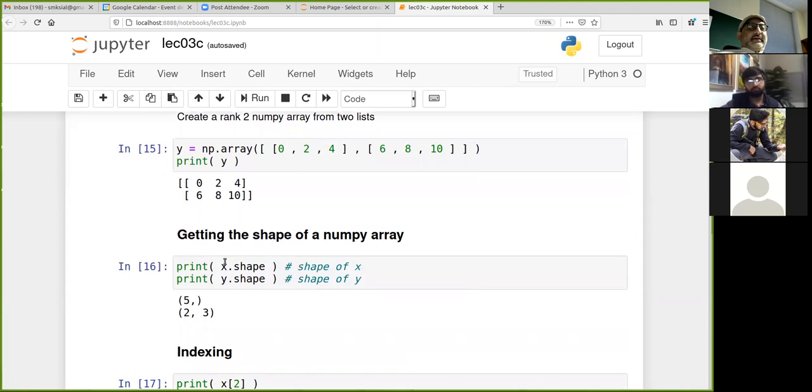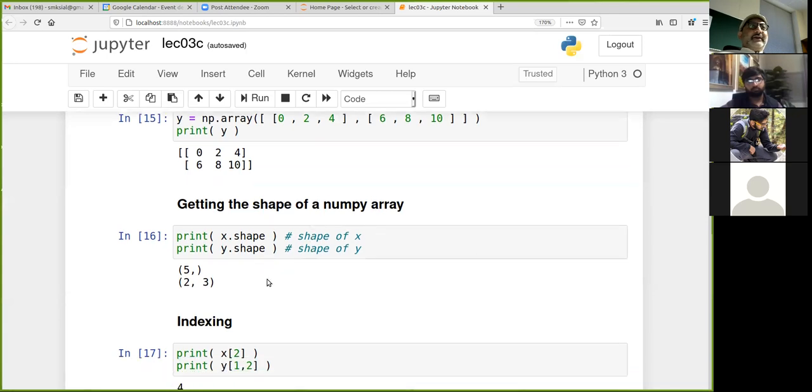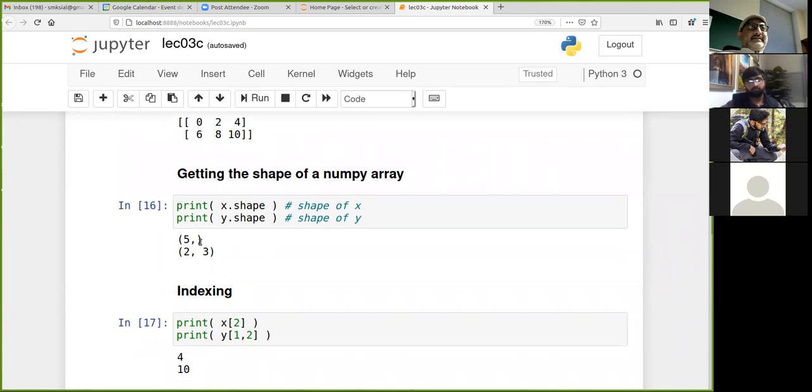So every NumPy array has something called a shape associated with it. So x.shape is the shape of x and y.shape is the shape of y. If I ask it to print x.shape for the x that we created, and y.shape, what is the shape of that array y? It says this x has a shape of rank 1 with 5 elements, and the other one, well, you could think of it as a matrix. It has 2 rows and 3 columns, would be one way of interpreting that.